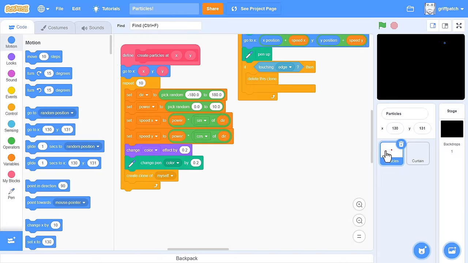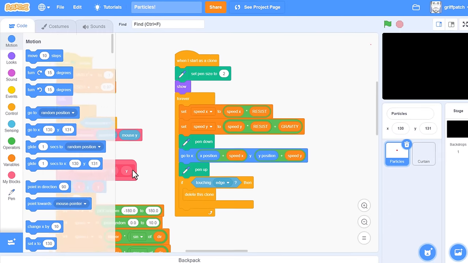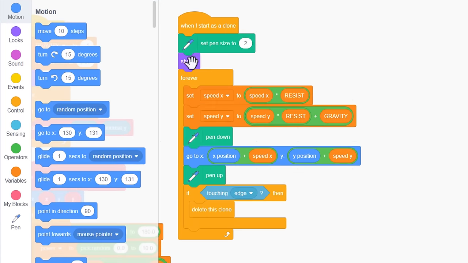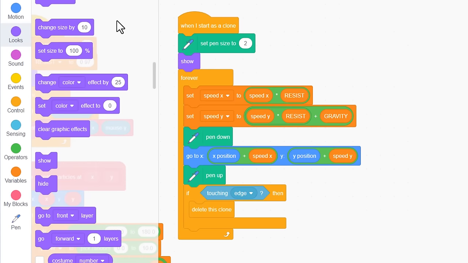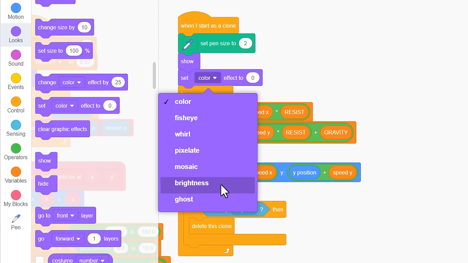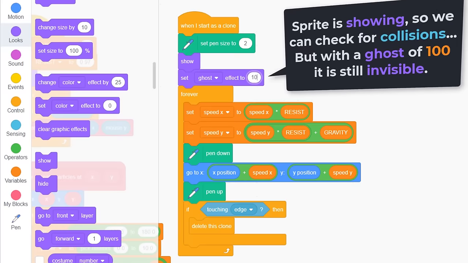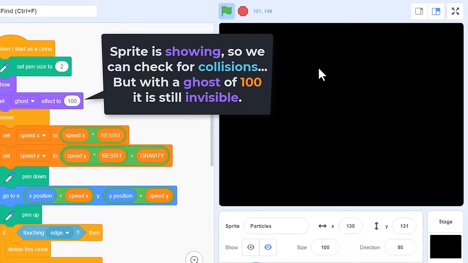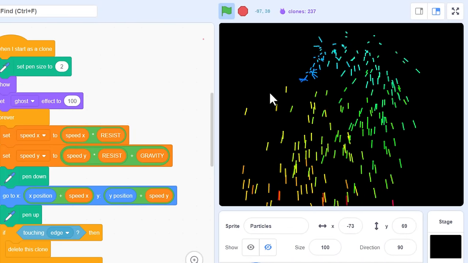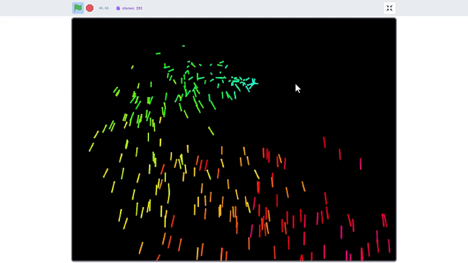Hey, shall we get rid of those sprite costumes now that we have these nice pen trails? Click into the Particles sprite, and under the When I Start as Clone, you'll see the show block. Now we could just hide this sprite instead, but we're not going to do that because I presently want to do some collision detection. So instead, drop in a set ghost effect to 100. That's fully transparent, but still collidable. Useful. There. Beautiful indeed.